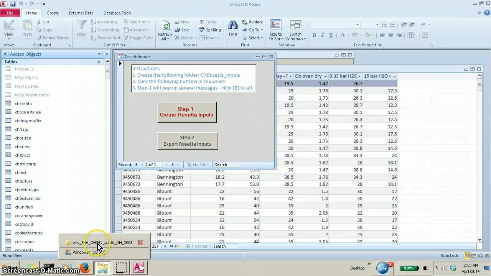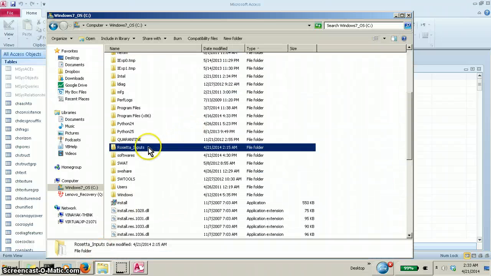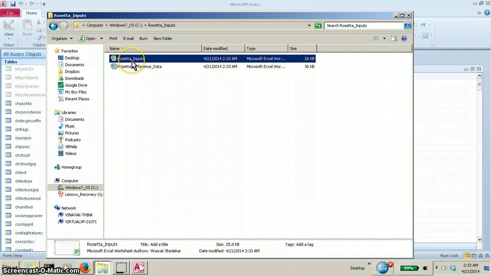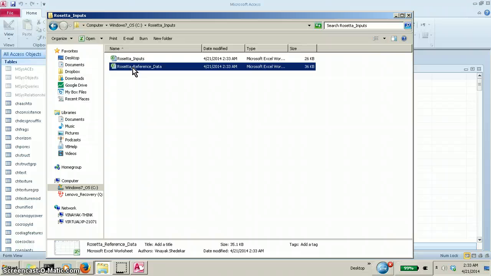Go to your C drive Rosetta inputs. Now this first folder is the actual input file that you can use to create the inputs for Rosetta, and this is a file that has more information on the soils. So let me show you what it has created.